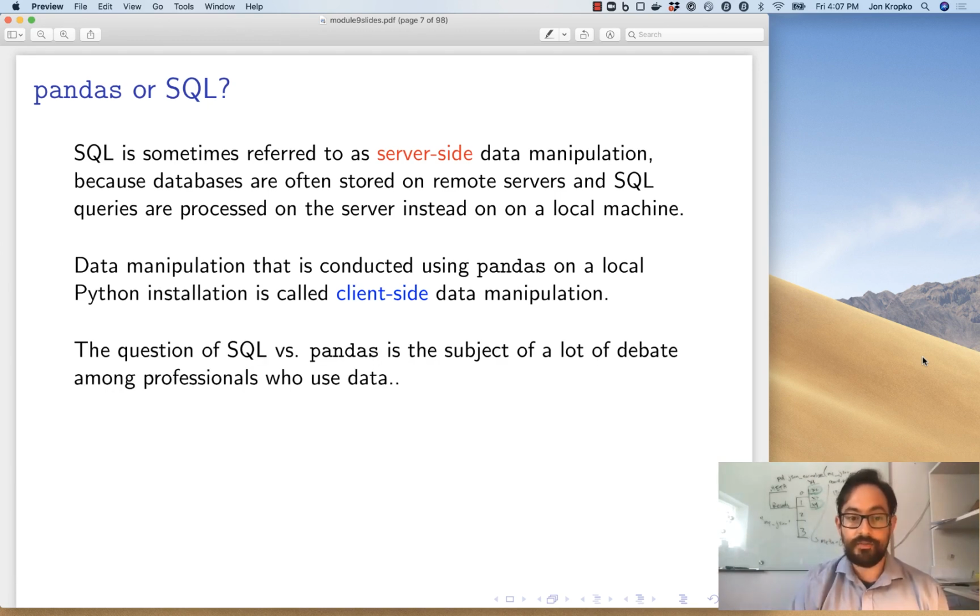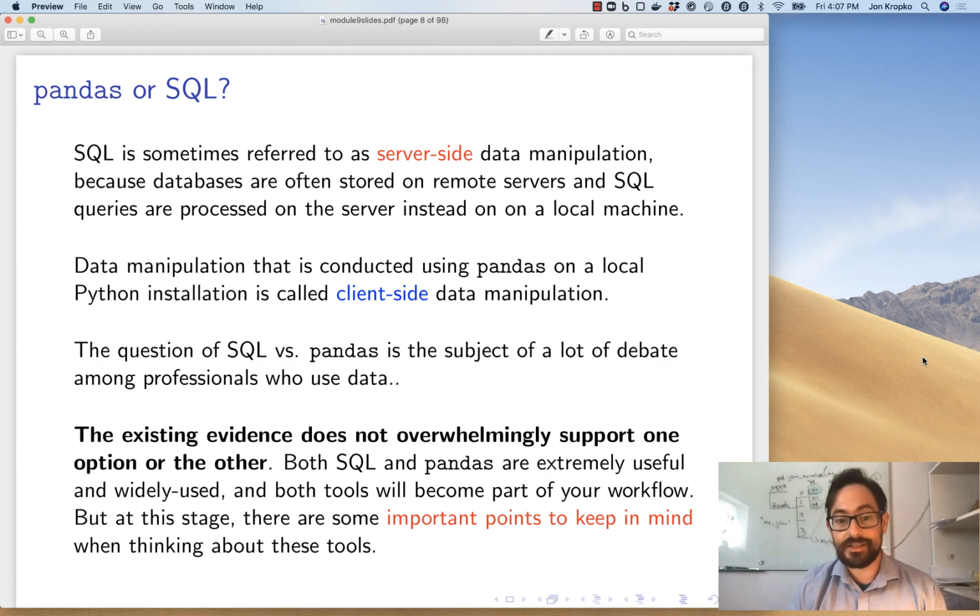So the question of SQL versus Pandas, that gets debated quite a lot in data science. And the existing evidence does not overwhelmingly support one option or the other. We could think about, is SQL better than Pandas in terms of speed? And in some cases it is, in some cases it's not. It really varies depending on the quality of an internet connection to a server. It varies based on the configuration of a database. And so I think the most important thing is knowing both tools, because they will almost certainly both become part of your workflow.